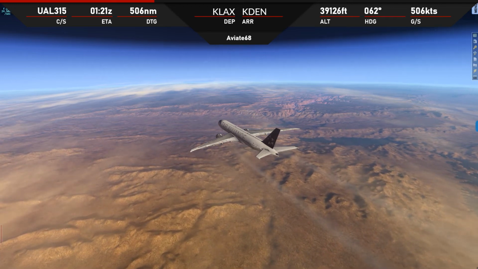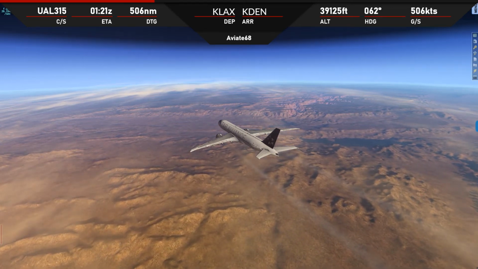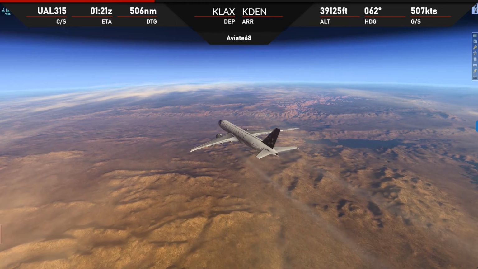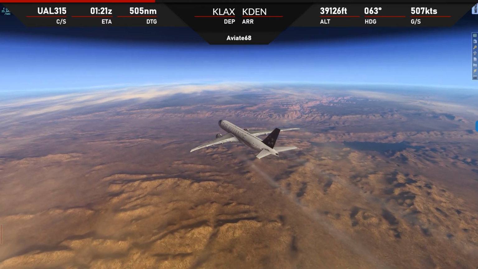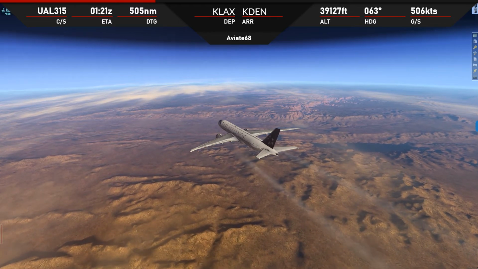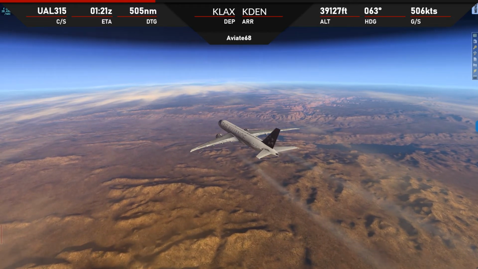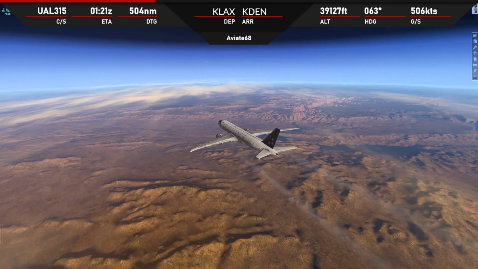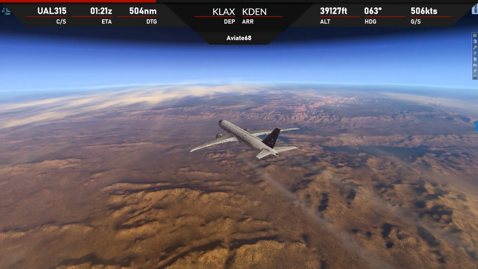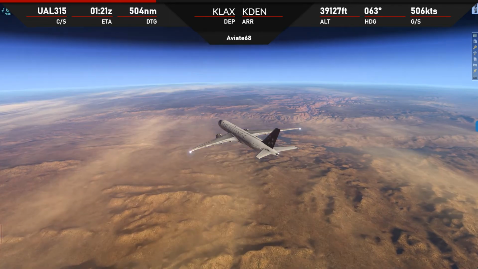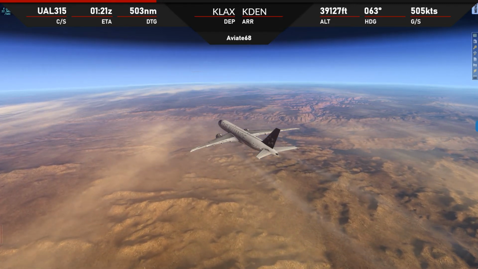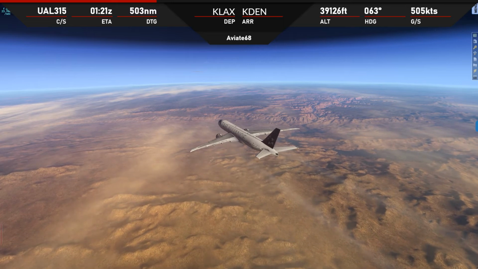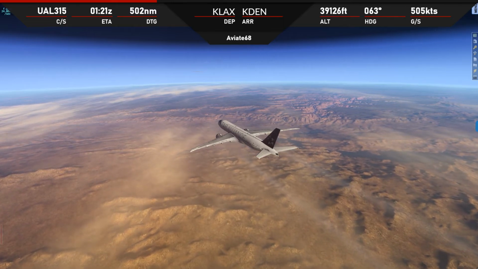Air Canada 785, where are you parking? Air Canada 785, Bravo 68. Air Canada 785, expect ILS 25 left approach. ILS 25 left approach, Air Canada 785.